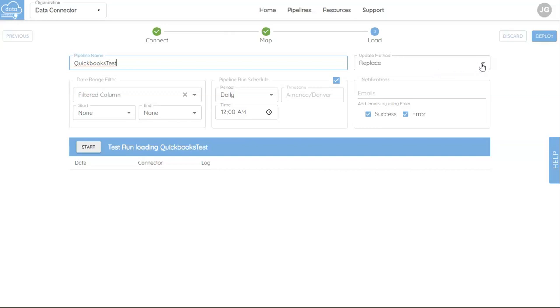There's a couple of options on updating. I can append to the data that's currently in the destination, or I can replace that data. So I'll just leave it at replace. And you can also filter out the date range of the data coming in. So if my data had a date in it, I can choose that date and date range and filter my data according to that date range.